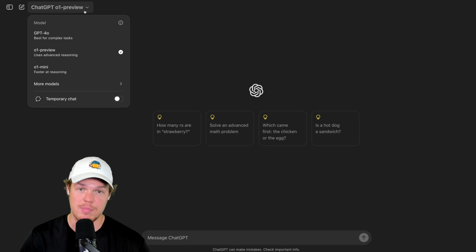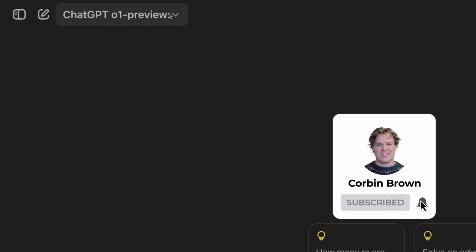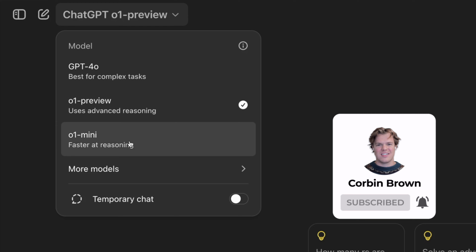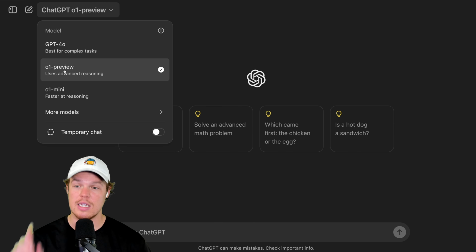First off, how do I even get access to it? Right now, if you have a ChatGPT Plus account, and I believe possibly a free account, it is available for testing. When you come up here, you can simply hit Select, O1 Preview, O1 Mini. Now, if you're like, Corbin, I want to see this thing at its best, what its best potential is, that's going to be O1 Preview for you.